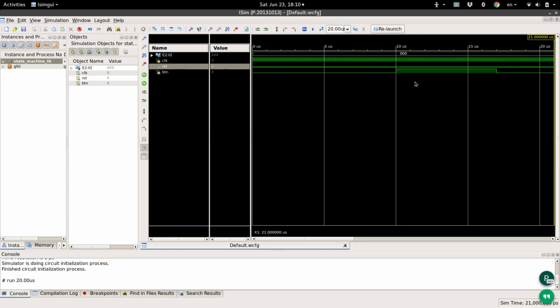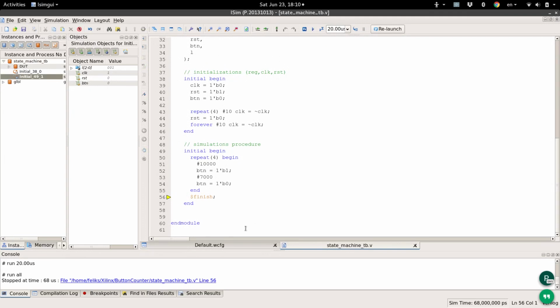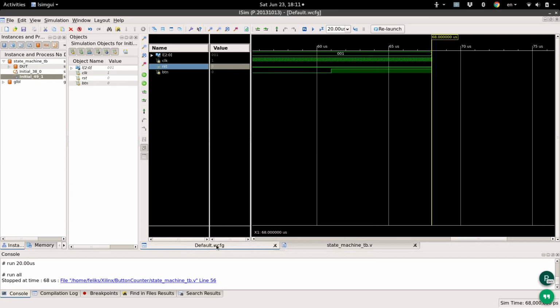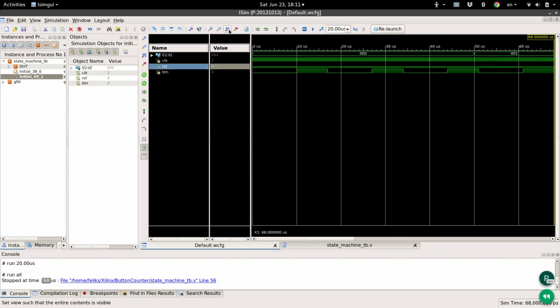If we want to run the simulation all the way to the end, regardless of how much time it takes, you can click this run all button, and it'll bring up the test bench file pointing to the finish line. So we want to go back over here to the default wave config file, and you'll see it stopped at 68 microseconds, which it also tells us down here as soon as we hit the run all button. Let's zoom on this guy.